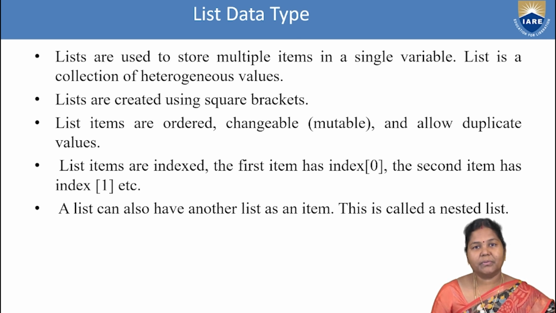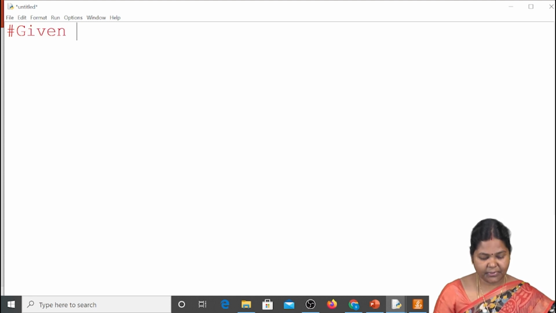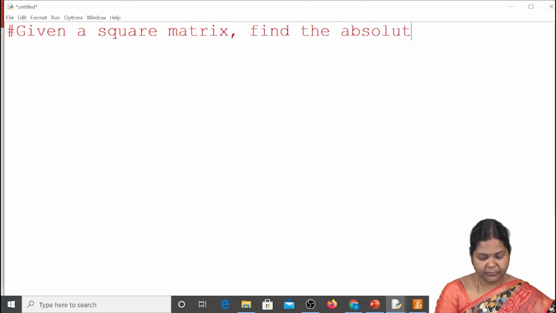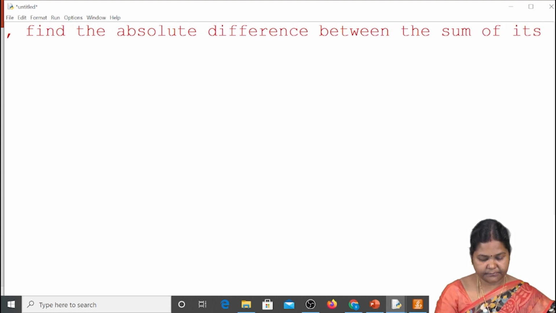So let us switch over to the IDLE and execute a number of programs using Python. In the first program, we will read one square matrix and find out the absolute difference of its diagonals. So let us write down the question. Given a square matrix, find the absolute difference between the sum of its diagonals.